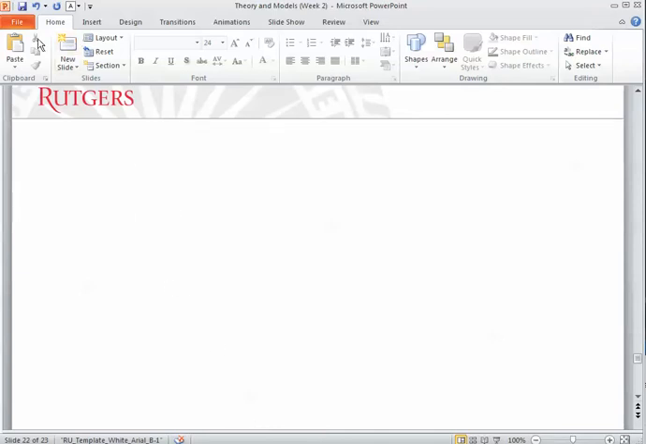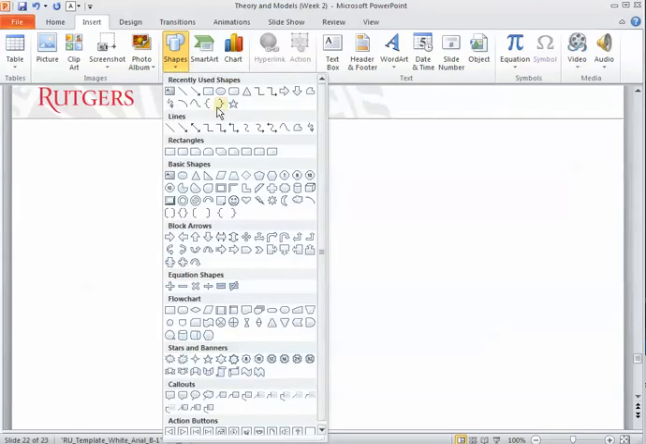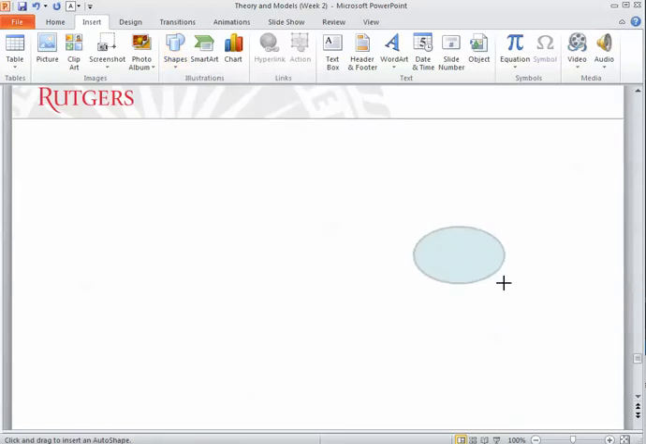So in PowerPoint, the way to draw a logic model is to use these shape tools. Under this insert tab, there's a set of shapes you can use. And there, in particular, we can use these ovals to represent variables and arrows to represent relationships. And we're also going to use the text box here to label some of the relationships as being plus or minus. So let me start with an oval, and I'll put it over here.